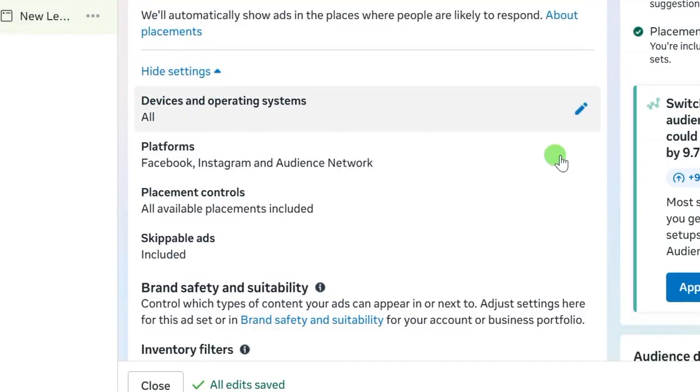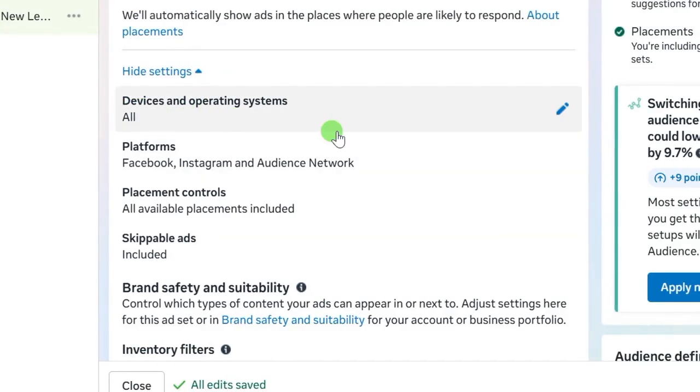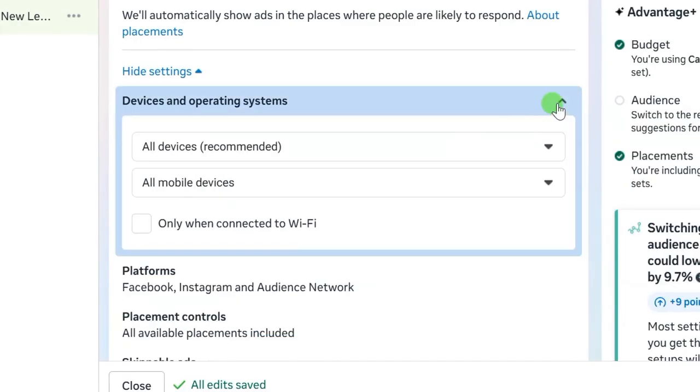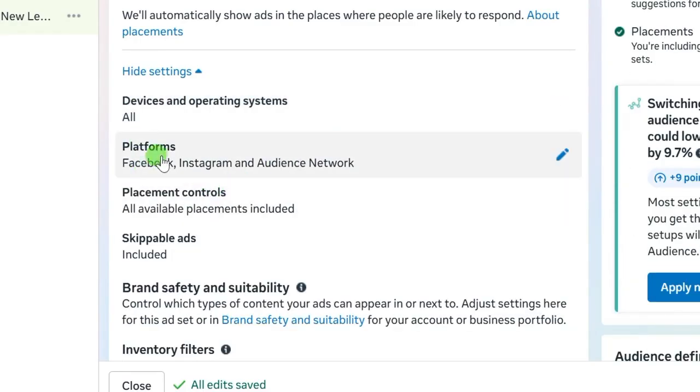For devices and operating system, I will leave it at all operating system because some big men, they don't use iPhone, they use Samsung. So I will leave it here, okay? The next thing is platforms. You can check this edit button right here.